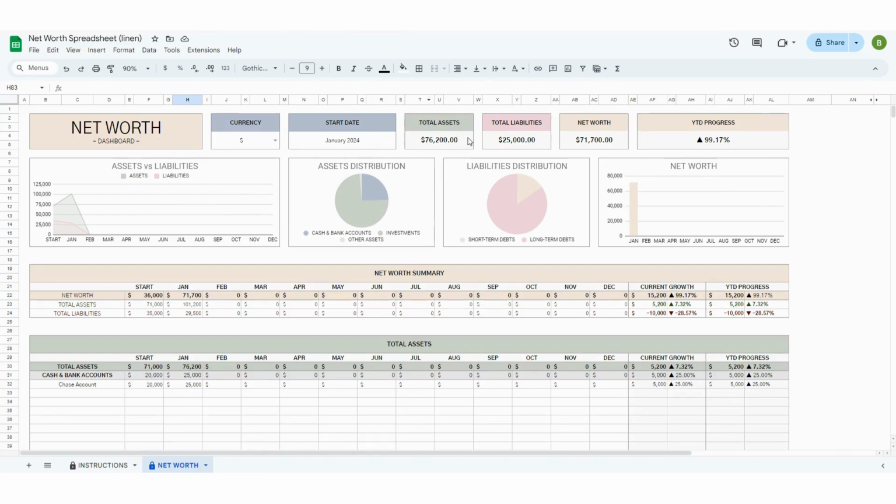You'll also get a whole overview of the total assets, total liabilities, and then your entire net worth. So total assets is this minus this to get this, and you'll get your year-to-date progress, which in terms right now would be 99%.